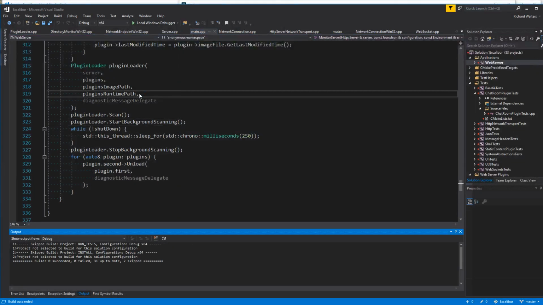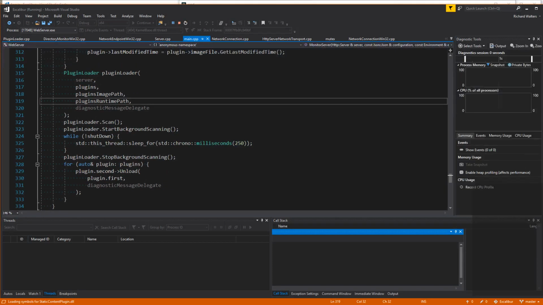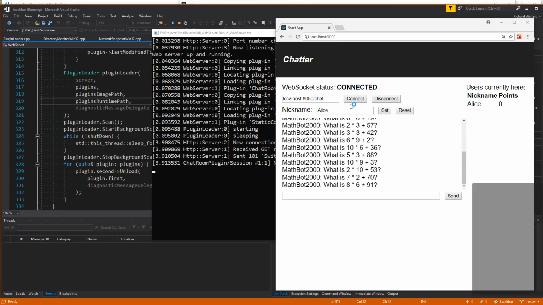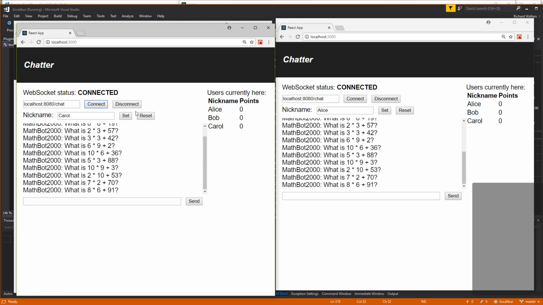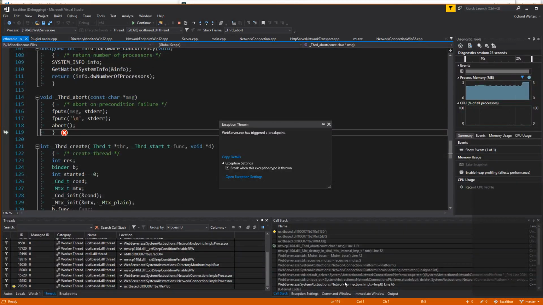This is all built correct, so stage and run. Three users connect, disconnect. Oh great, can't get the crash to happen again. Oh, there we go. All right, abort.